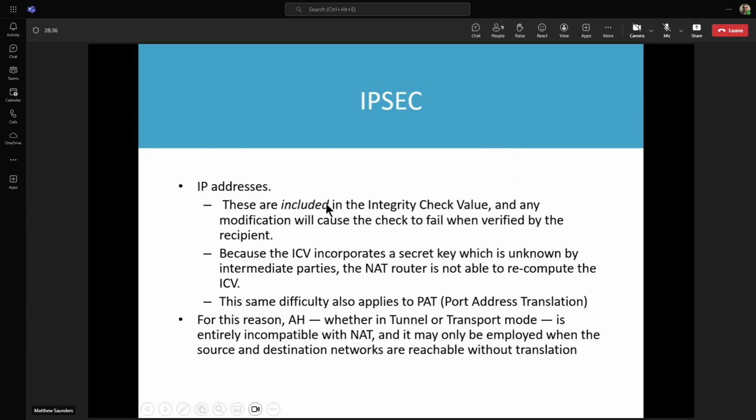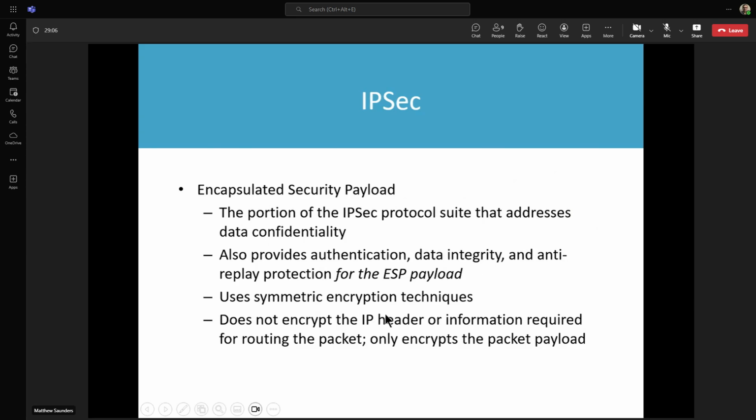Yeah, so IP addresses are included in the integrity value check, and so modification causes problems, which triggers NAT difficulties, right? Same thing occurs with port address translation, because if the port values are modified as well, that can become a problem. So what it essentially means is authentication headers, whether you're in tunnel or transport mode, are not compatible with NAT, which limits them to probably local area network environments or extended multiple LAN environments.